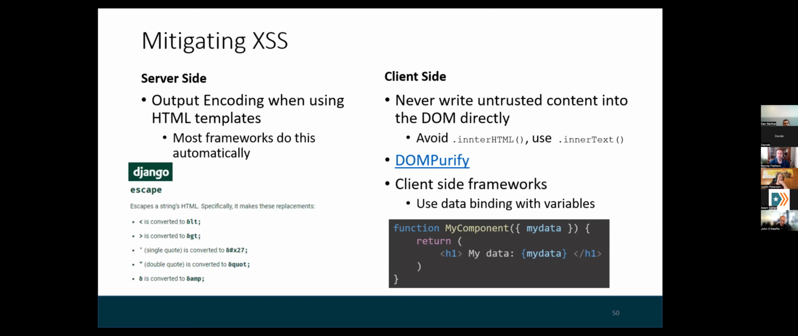So within Django, output encoding is I think automatically enabled when you use HTML templates with Django. And Django has a built-in function called escape, which does exactly that, which is escaping things like open brackets, quotes, ampersands to their HTML encoding equivalents, because the browser won't actually execute HTML encoding. It'll just display it, but it knows that that's not valid code, so it doesn't try to execute anything that comes back from the server.